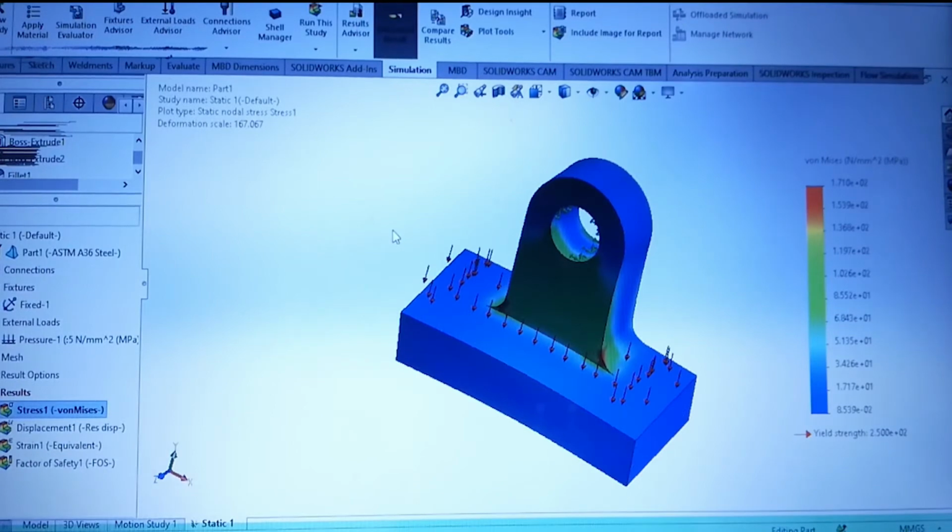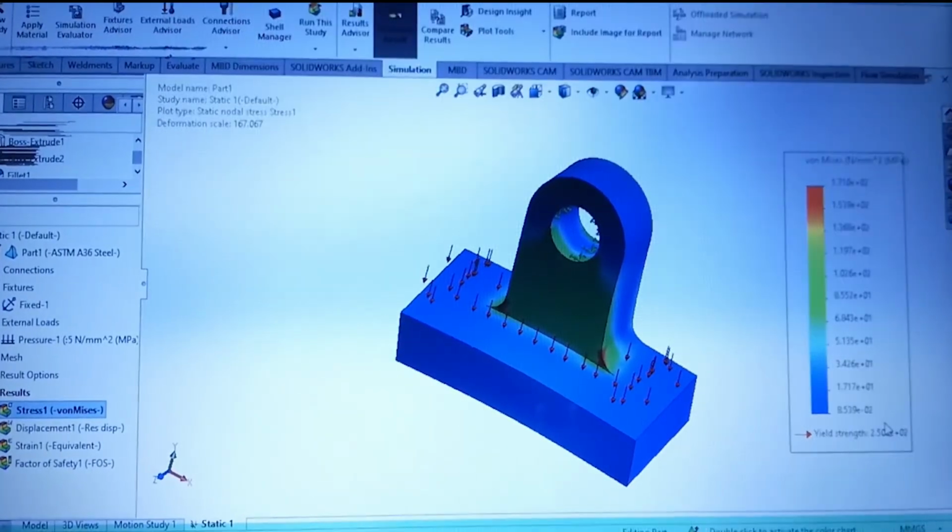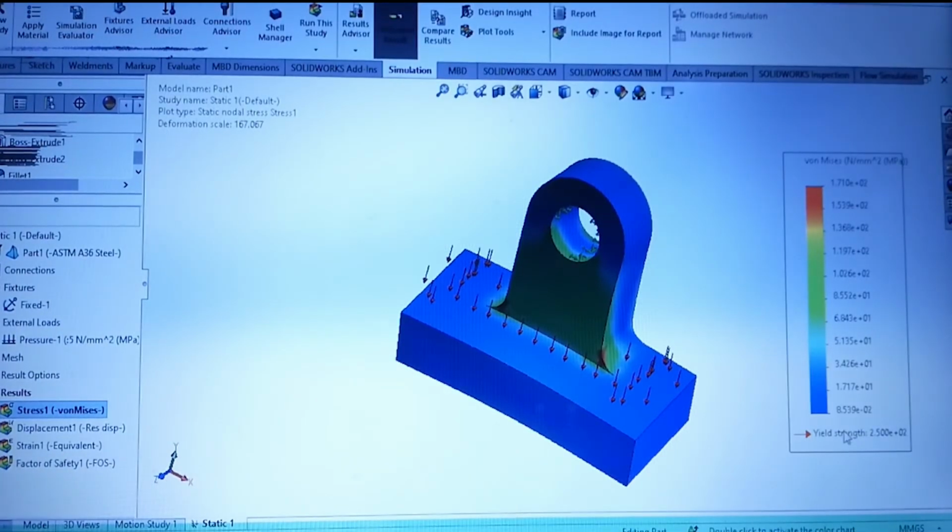So we have got a little bit of idea about design analysis. From here we can find out the yield strength of the material is 2.5 multiplied by 10 to the 2, that is 250 megapascal, and the maximum stress developed is 171, which is much below the yield strength. That means the design is safe, right?